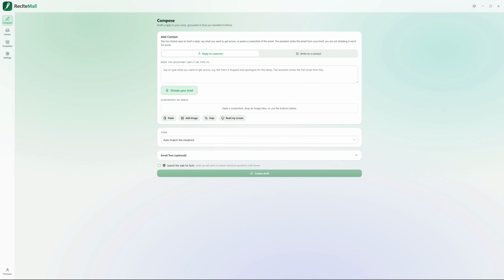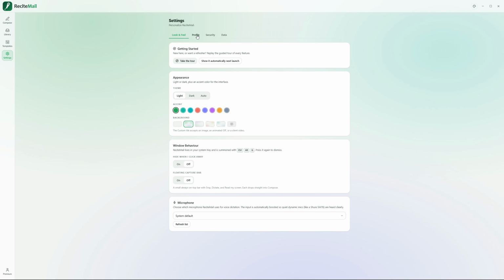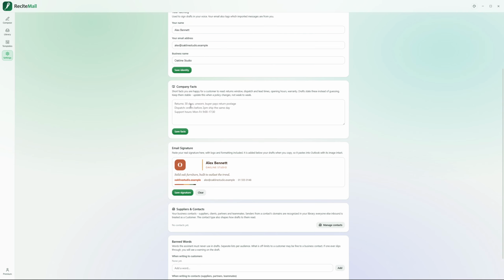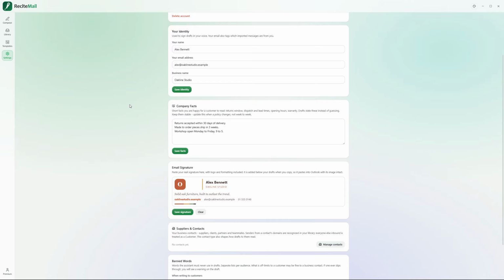Two more inputs pay off every single day. First, company facts, back in the Profile tab. Write down the plain facts of your business. Your returns window, your lead times, your opening hours. Drafts can then state these to customers confidently, instead of leaving blanks for you to fill.